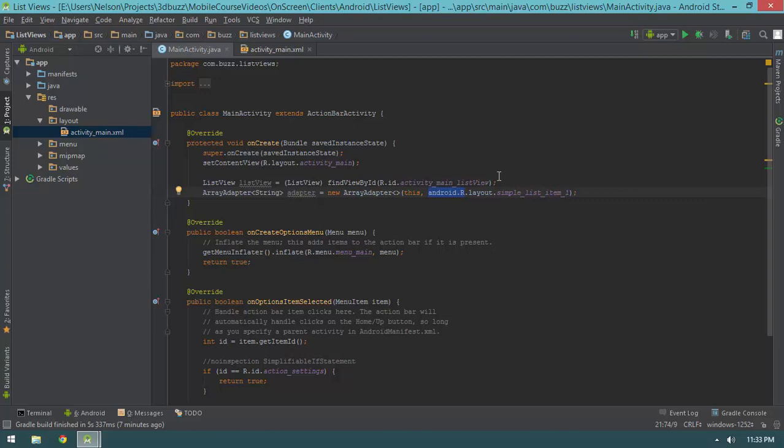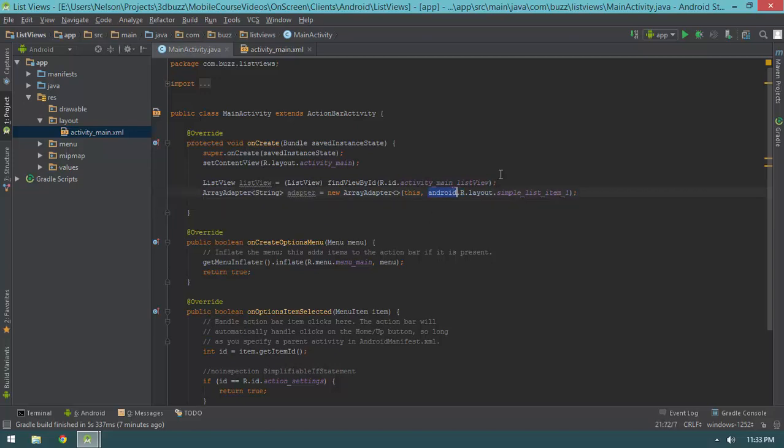So I have to specify that it's underneath the Android package. I have to do that because R would otherwise conflict. The R that comes from our particular project would conflict if we didn't fully qualify it. So that's really important. If you're wondering why R.layout.simple_list_item doesn't work, and you otherwise don't get any errors, that's because you didn't fully qualify it at the Android namespace or package.